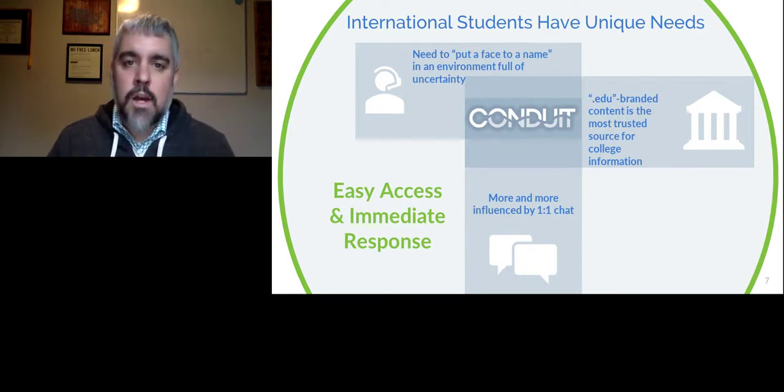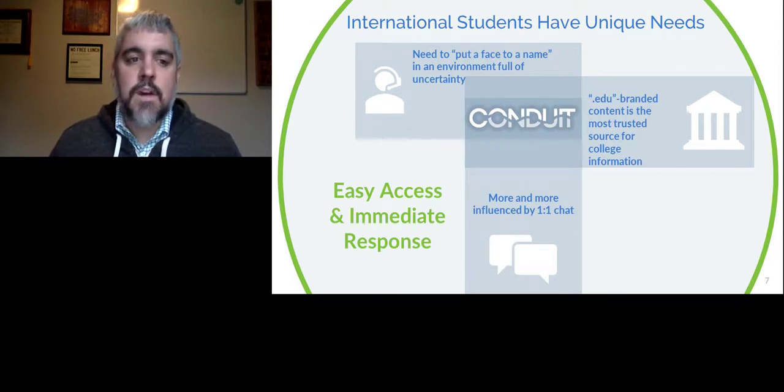I'm not going to talk a whole lot about the features and components of Conduit, but think about a place where students can consume institutional branded content, engage with key influencers, put a face to a name, and have those chat resources available. That's what we do here to develop those strategies. But you came here today to learn about 5 key strategies that are being used by leading institutions.